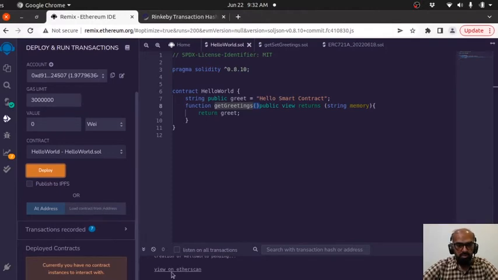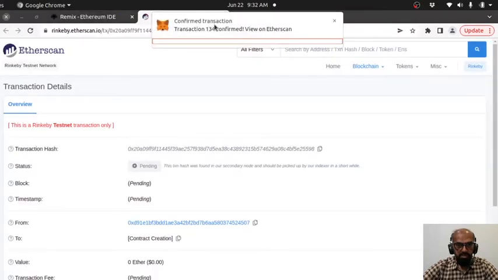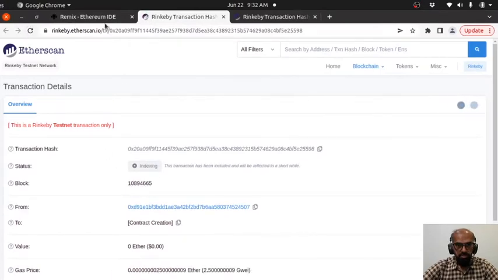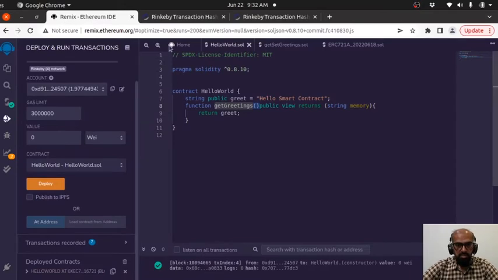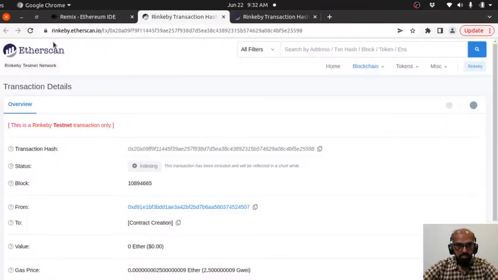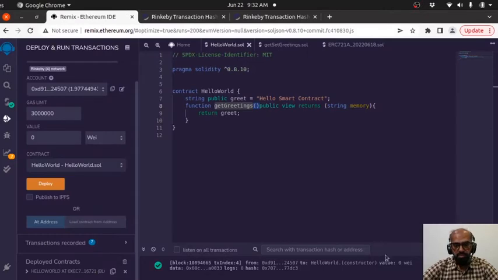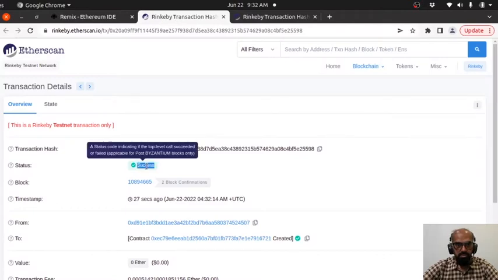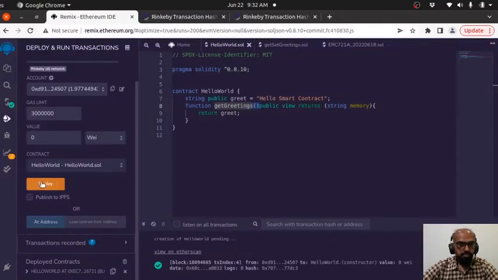And now this transaction is on Etherscan. It's pending. Now we've got the confirmation also. Now it's being indexed, and now it's successful also. Here we can see in this console our transaction. Now it has succeeded. Now we can interact with this smart contract. We do know that we have this GetGreetings function.